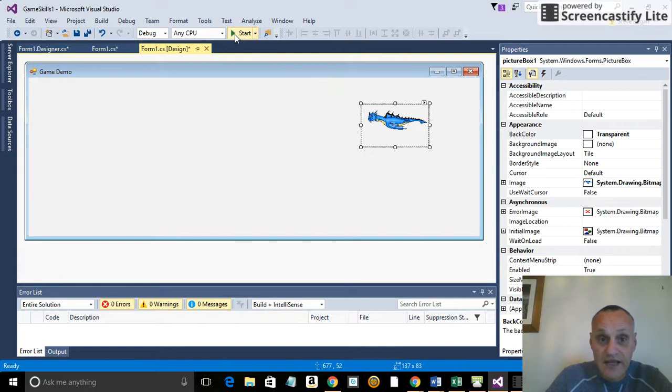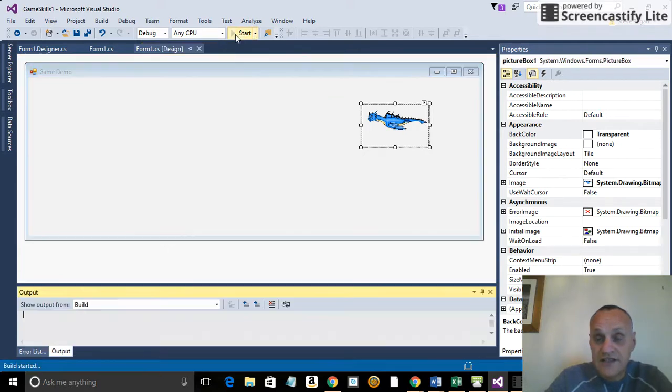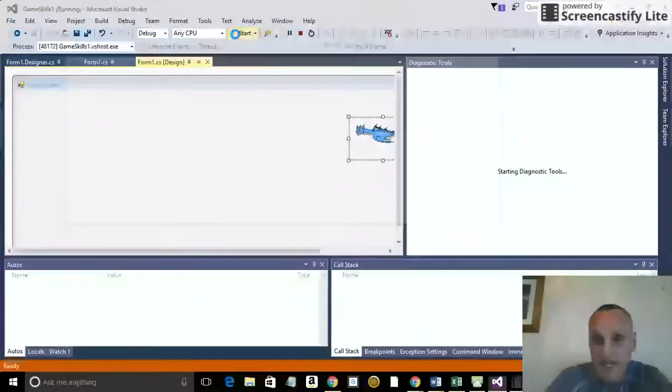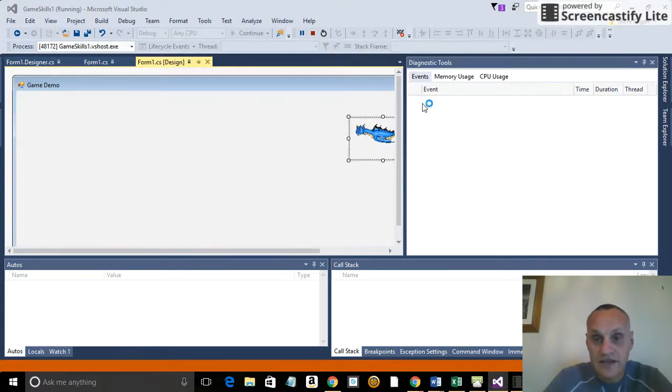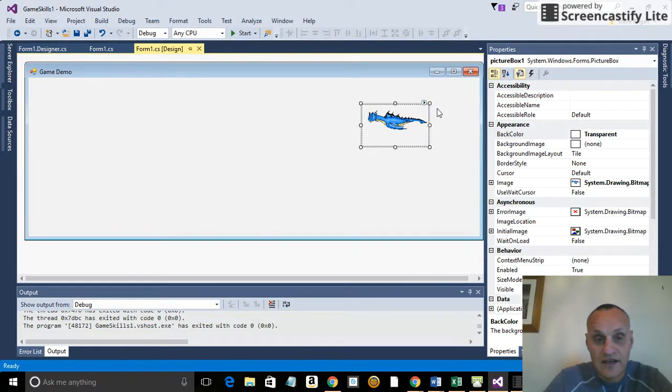If we just start that up now, you can see because it's an animated GIF, it'll just sit there and fly on the spot. That's the animated GIF working and not any actual code, because we haven't put any in. So now we're going to put some code in to get this flying dragon to move across the screen. And that's all we're going to do at this present time.